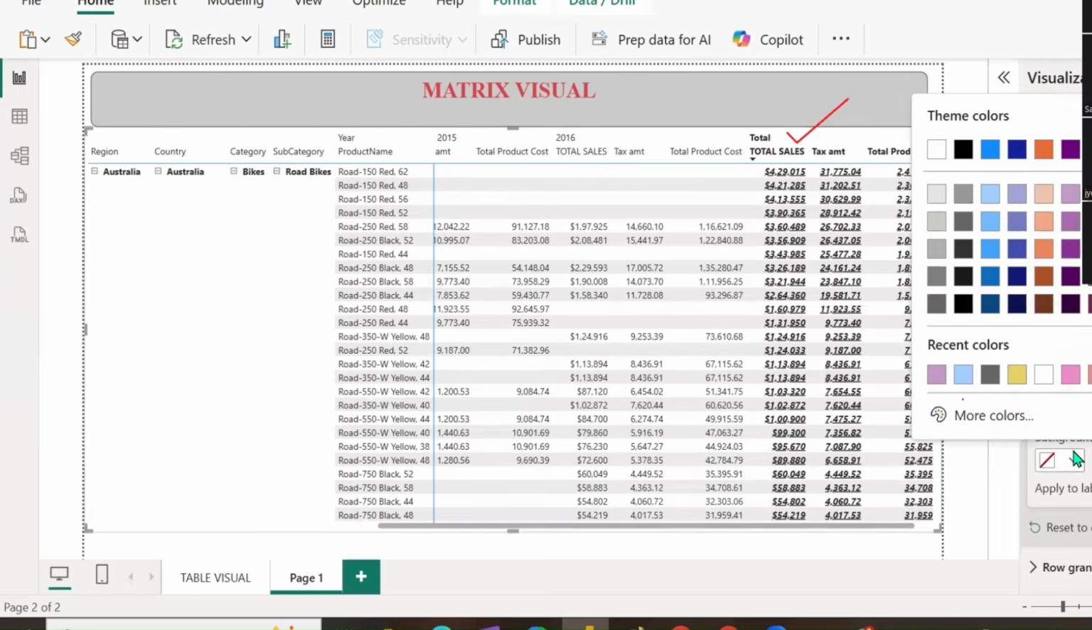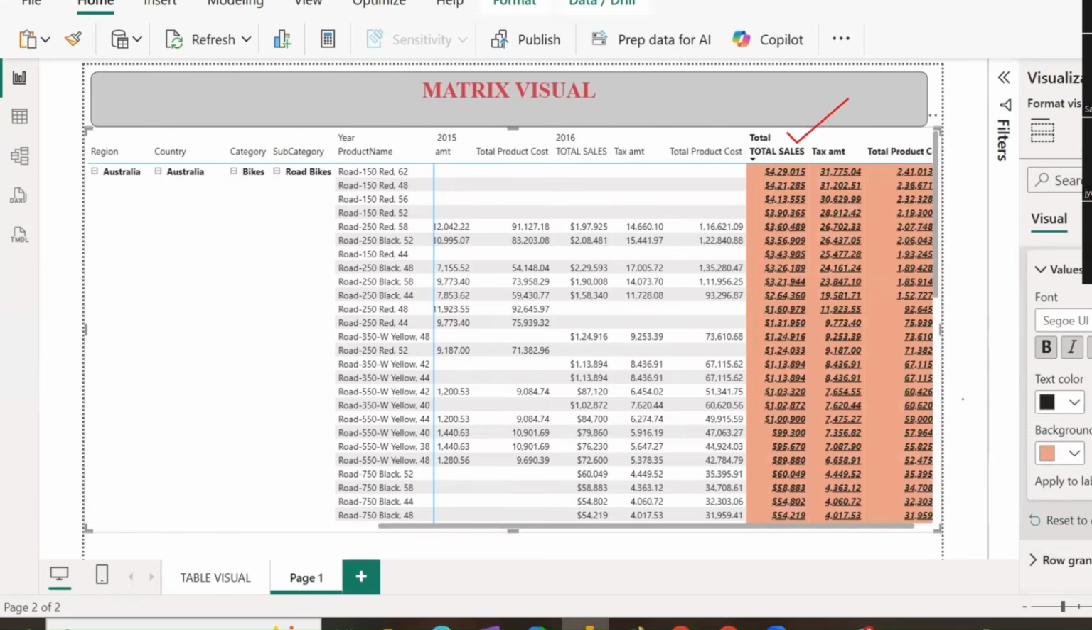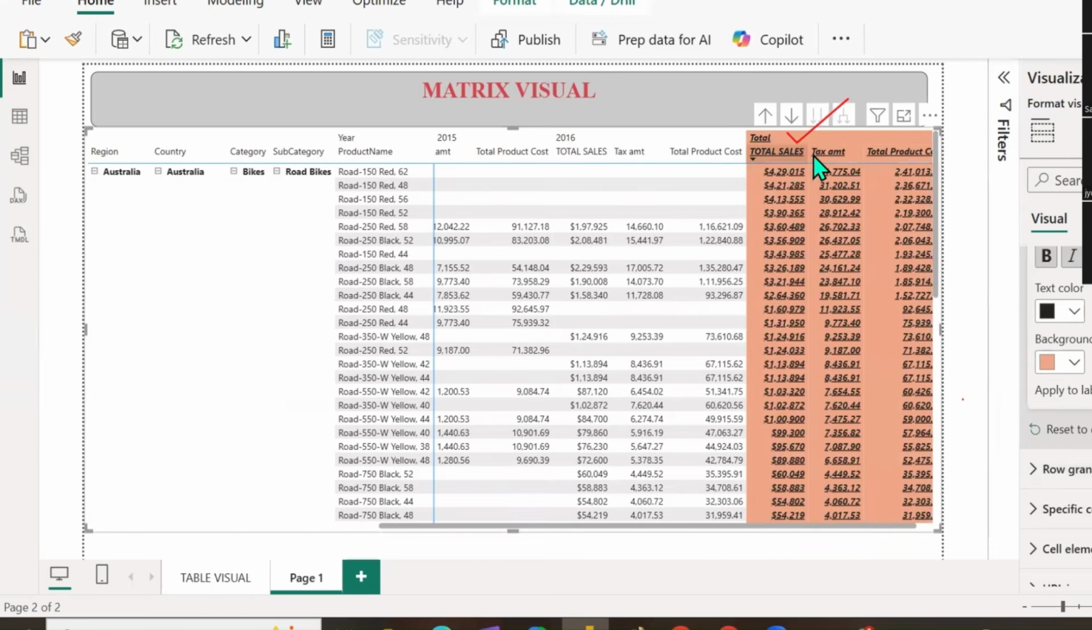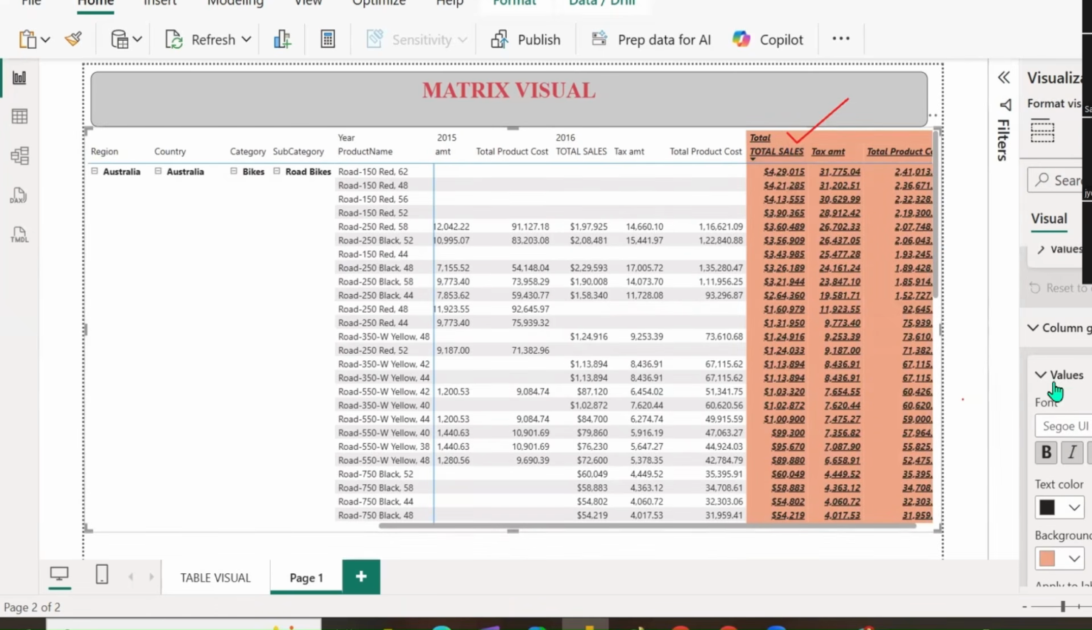And again, background color, we can make changes to the background color and apply to labels. Click on this, we will also get it on the labels or the column headers. Only to the measure, only to the values. This is column grand total.